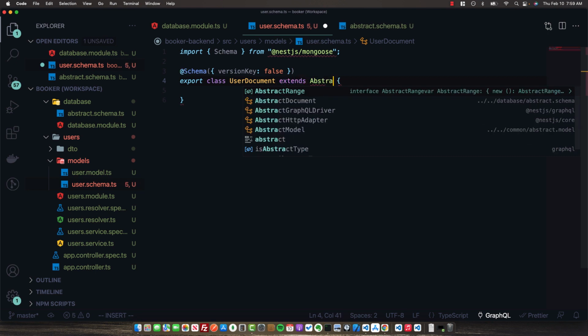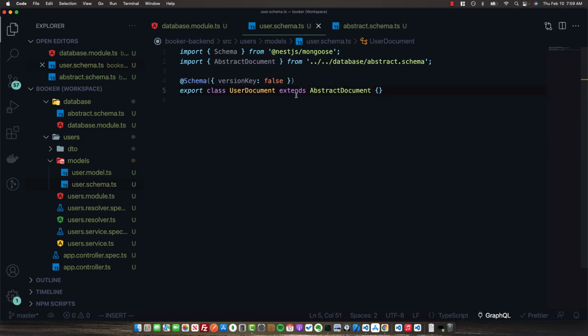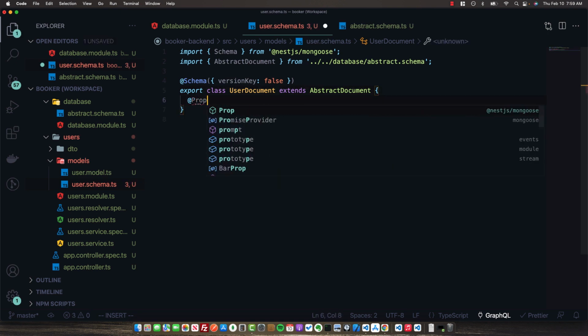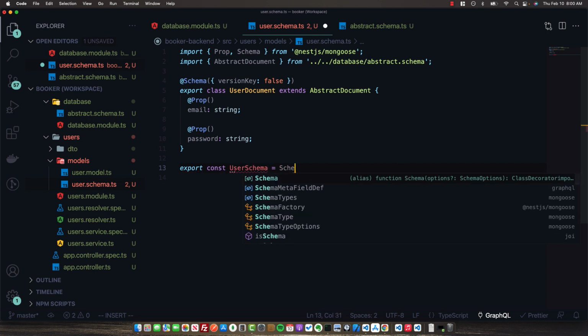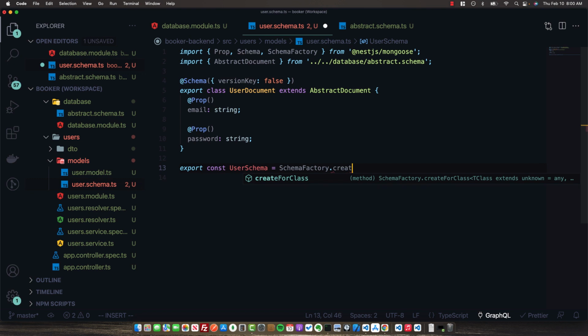So we'll extend abstract document here. And now we don't need to include the ID property, we get it for free. All we need to do is provide our other properties. So in this case, we of course know that's going to be an email, which is a string. And for a string, we don't need to provide the type to the property, it's already inferred. And we have another property for the password, which is of type string. Now lastly, we need to export the actual schema here. So we'll export the user schema, where we call SchemaFactory.createForClass. And then we pass in the document. So we'll pass in the user document here.